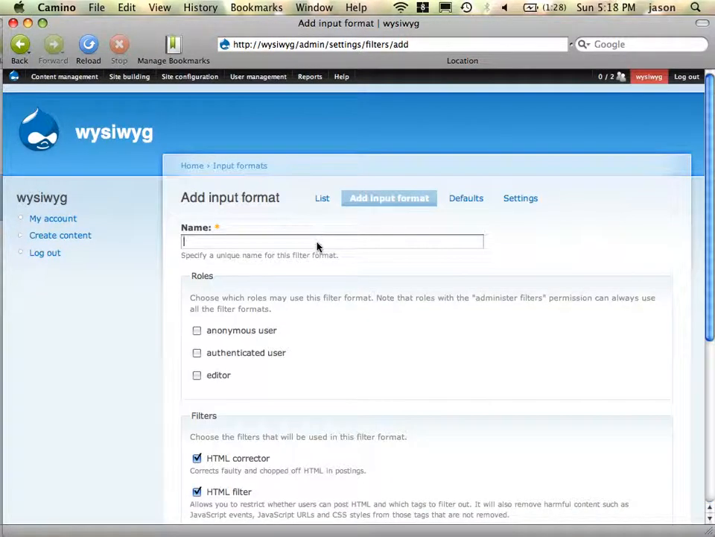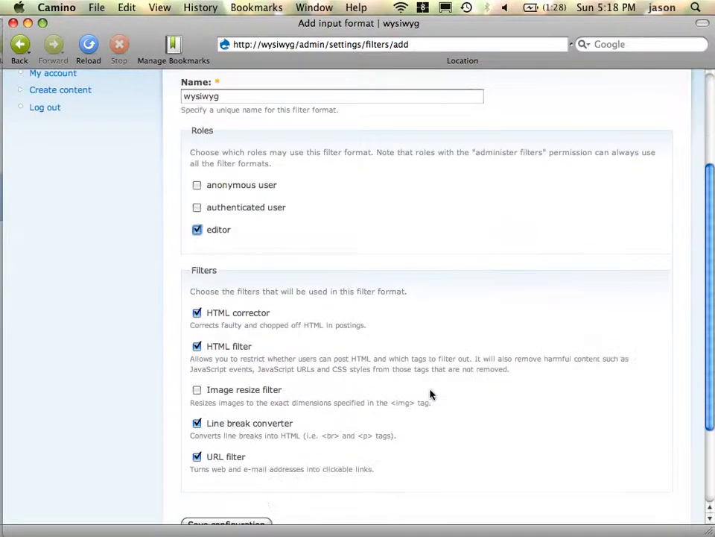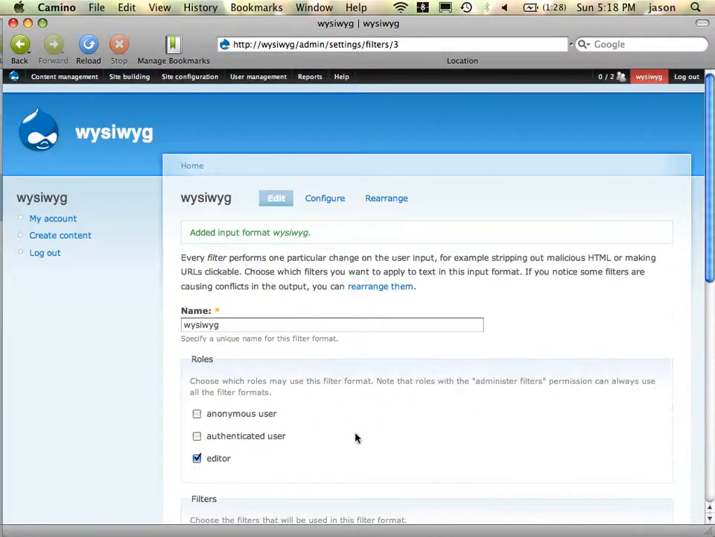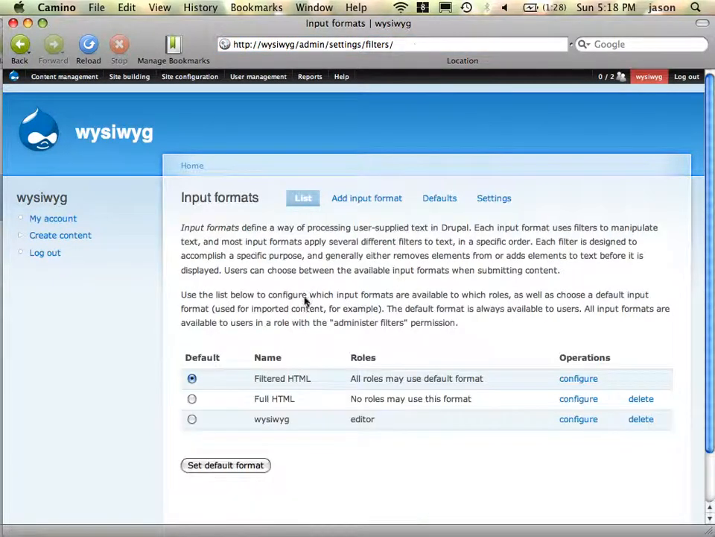Okay, and let's call this guy WYSIWYG. What you see is what you get. And the role that we're allowed to use this is editor and not these guys. Okay? We don't want anonymous users having access to this stuff. It's just not safe, not cool. In addition, I'm going to check the image resize filter now. That's part of the inline image stuff we're going to show you a little bit later. Okay? Then I hit save. And now this adds this as a third filter in the list. Okay, so if I take a look here, you can now see that there's this guy right here.